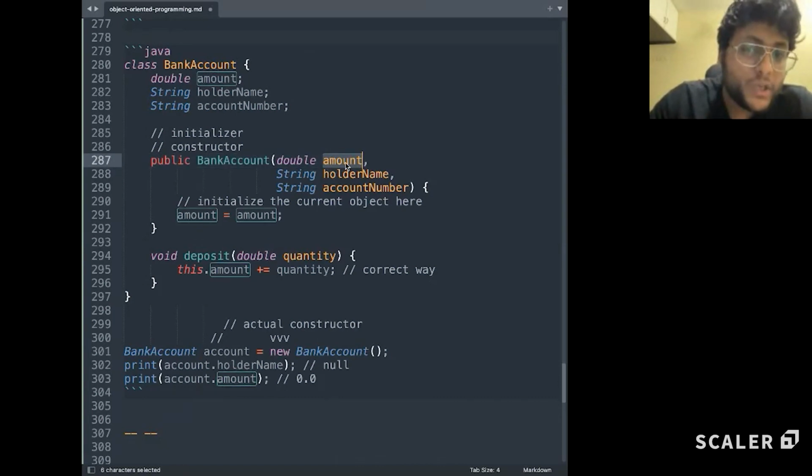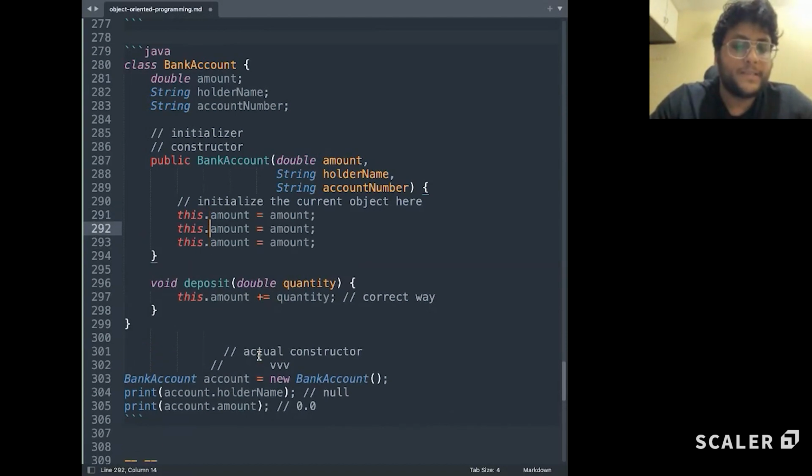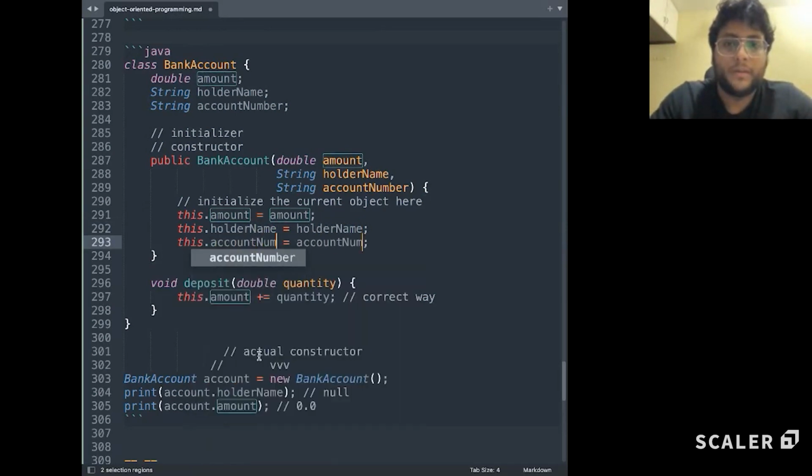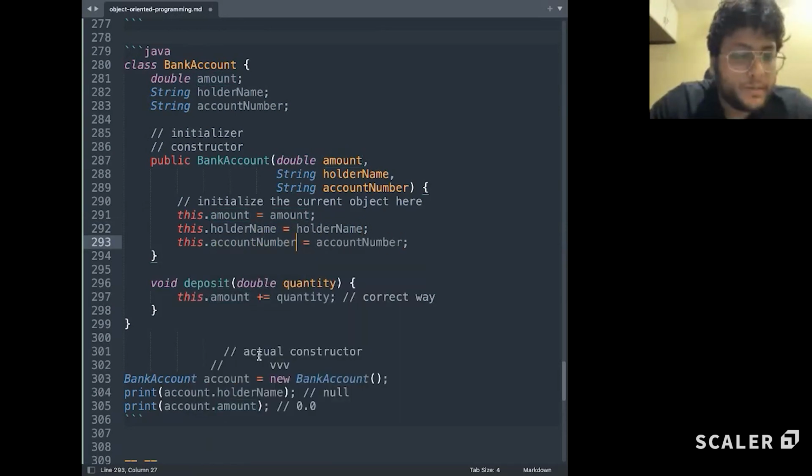So this amount is locally scoped. It is local to the function, and it is hiding the outer amount. If I want to refer to the outer amount, I will have to specifically say this dot amount equals amount. Does that make sense? And now I can say holder name, and similarly account number. Does that make sense?